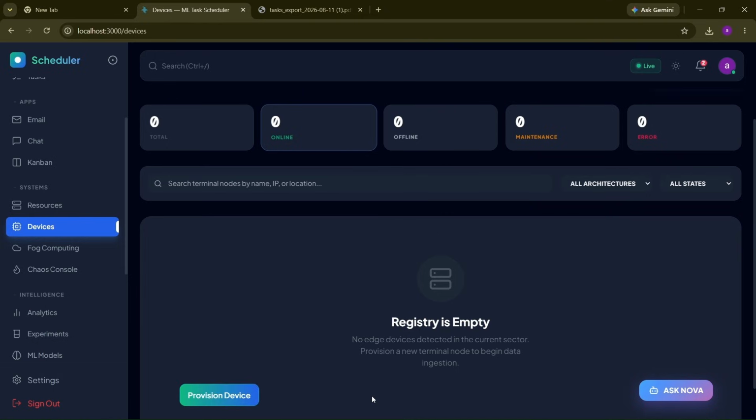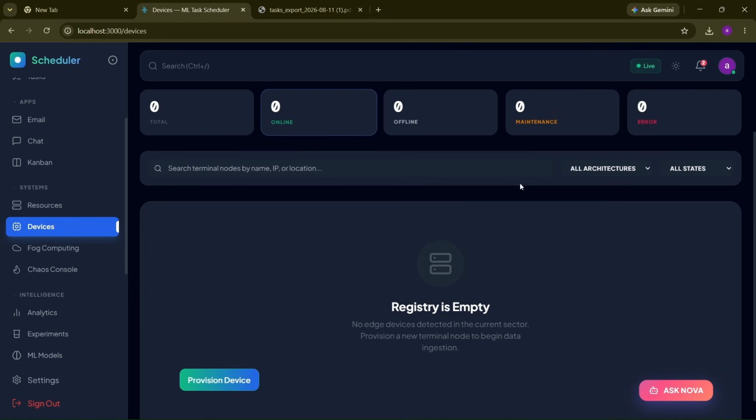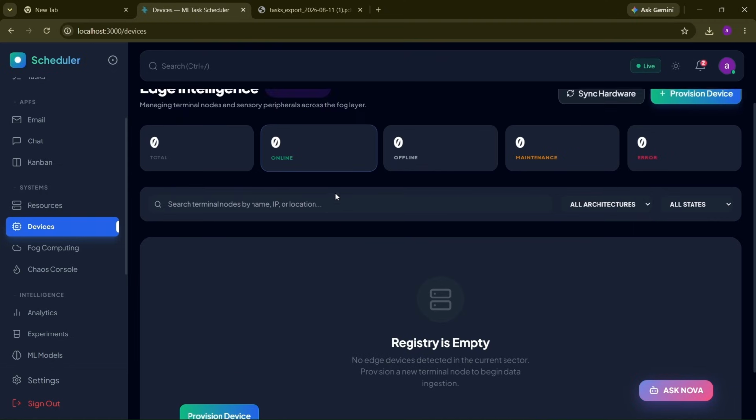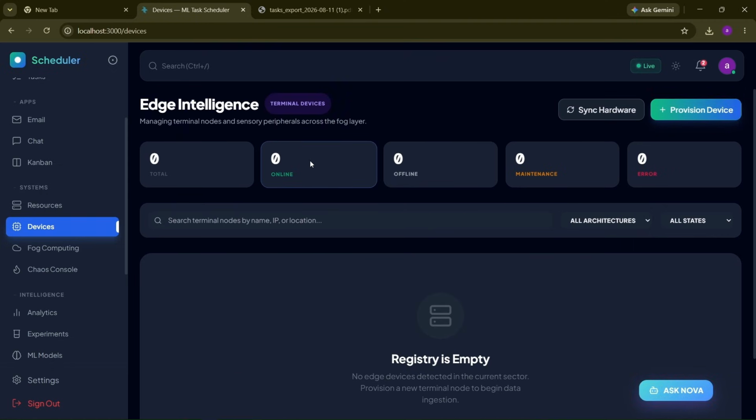All the IoT devices we're going to list here, and we can easily search them with the architecture they have, all states, and if it is online, it is going to show me here. Maintenance, error, all the things are going to be mentioned here about all the IoT devices.